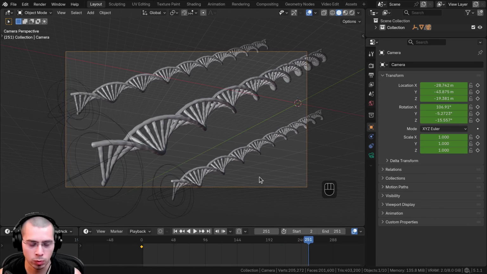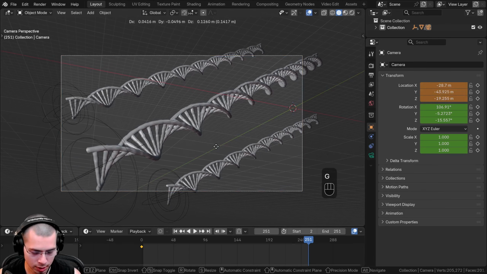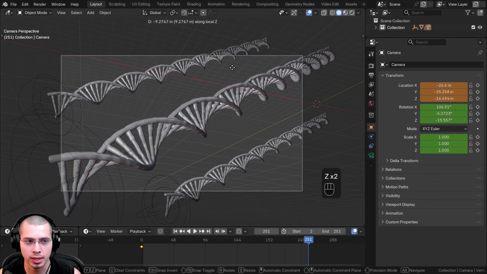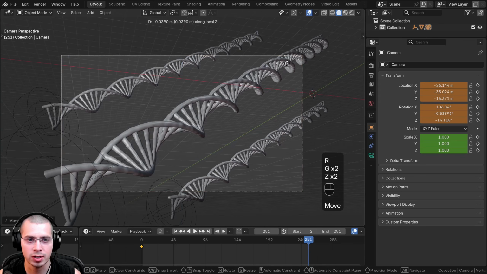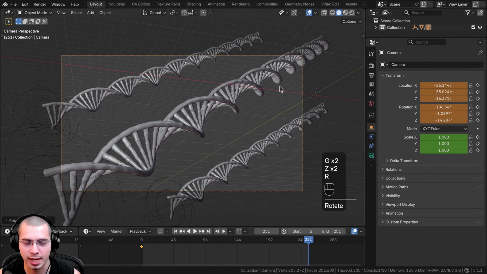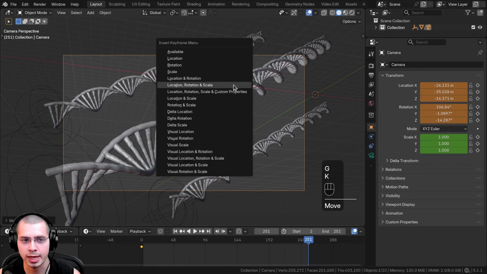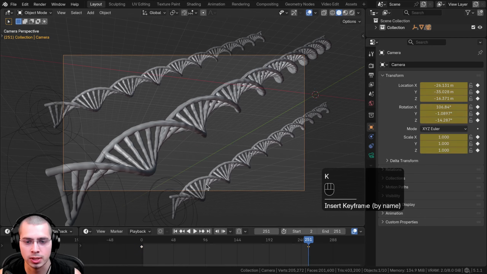so 251, and I'll hit G to grab, and then double tap the Z key, and we're going to drag it in a bit, and then I'll rotate it over a little bit like that. So we have just a very basic camera animation, so it kind of looks like the camera's floating through a scene. Then we'll hit K. We're going to insert location, rotation, scale.